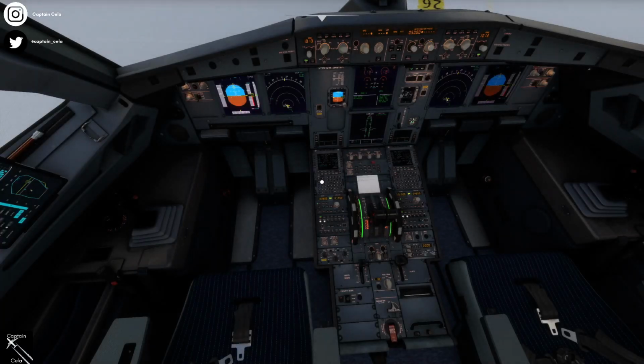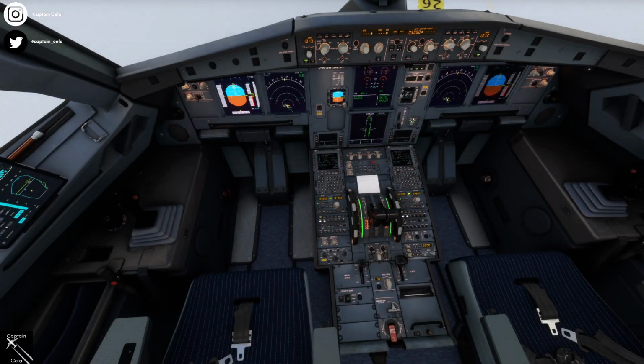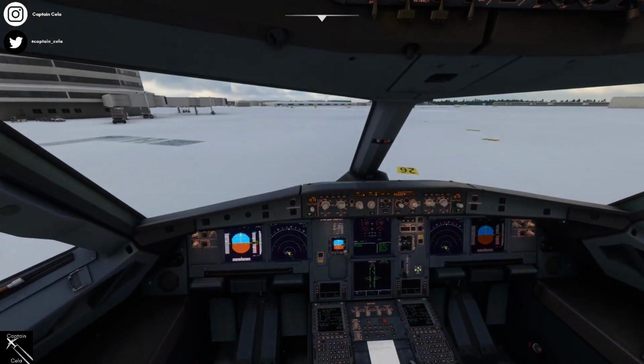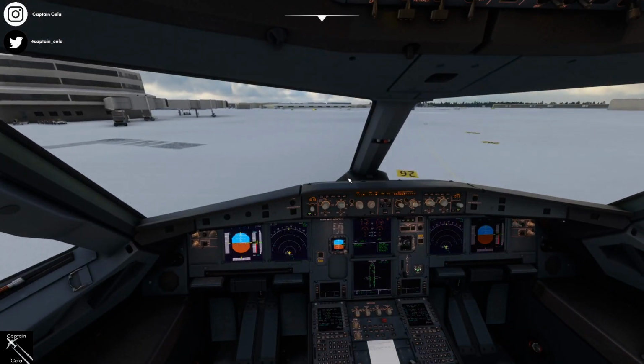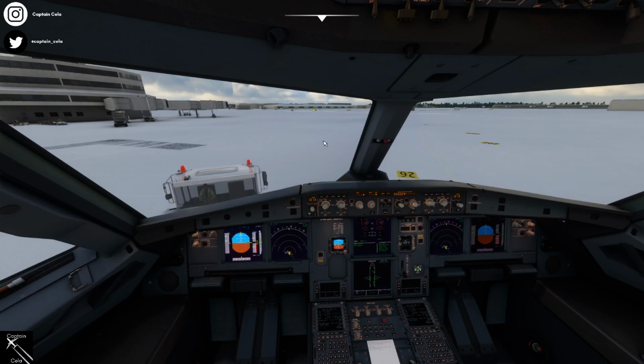Okay, pushback completed. Please set your parking brake. Parking brake set. Lowering aircraft. Okay, so what I need to do is go ahead. You may disconnect. Okay, sir. Cleared to disconnect. Pin has been removed.